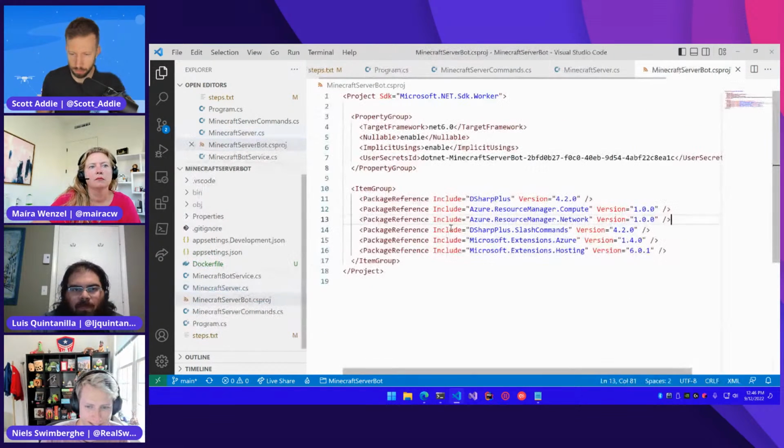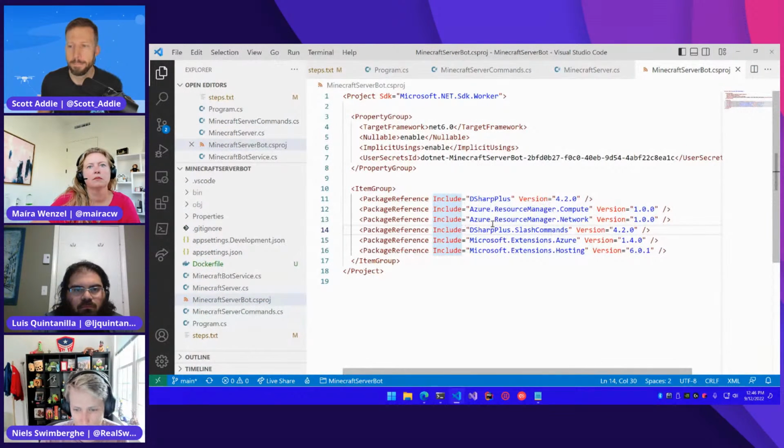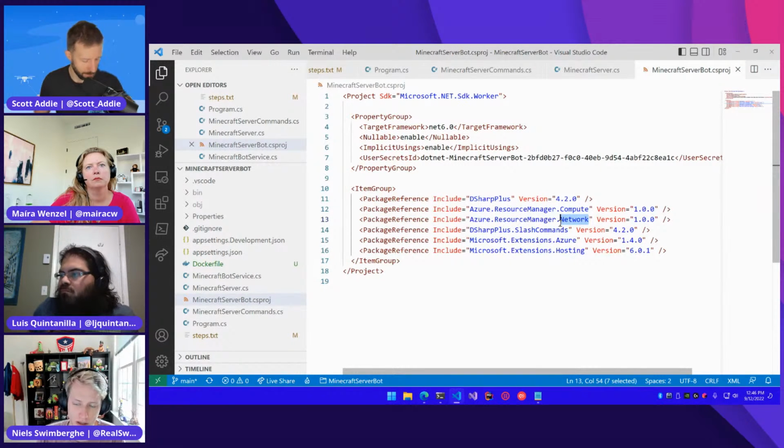Good question. It is, well, not just one, but a bunch. To work with the virtual machine, you have to use this compute one. Now to get the IP, the network interface and the IP configuration details, I have to add this network one. And then just to integrate the Azure SDK with your .NET application, you use these packages. So it's Microsoft.Extensions.Azure.